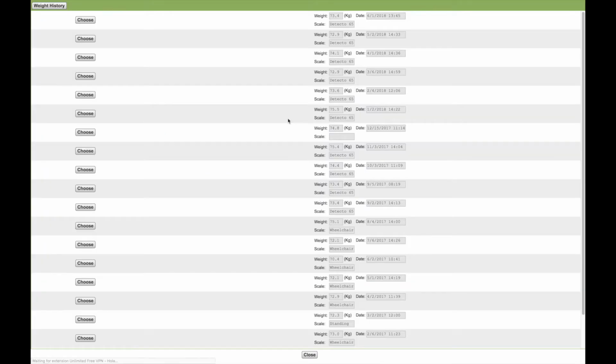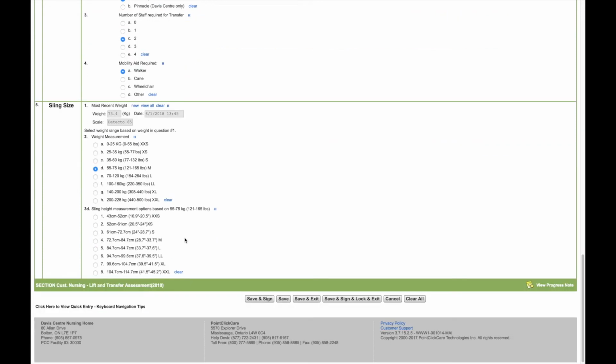In question 2 of section 5, select the weight range that the resident's weight falls under. The resident's most recent weight is required to complete this section. Review the resident's most recent weight. Their last weight was 73 kilograms. Enter in the weight. The next section is the sling height measurement. Complete the measurement using the sling manufacturer's measuring tape. This can be obtained from your supervisor.